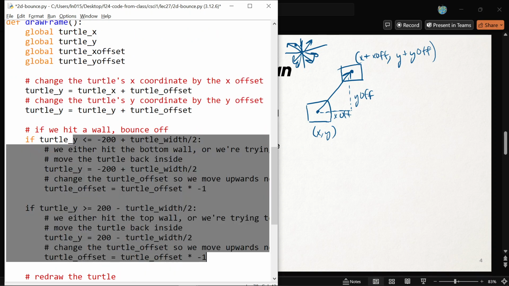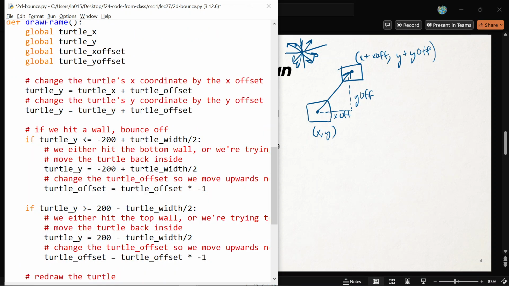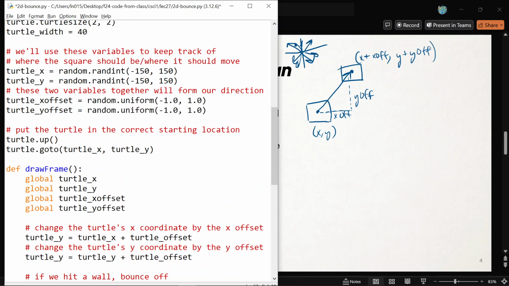And then this code is wrong. We don't have a variable called offset anymore. It's going to throw an error, but this is close enough. This is good enough for now. All right, so let's watch this work.